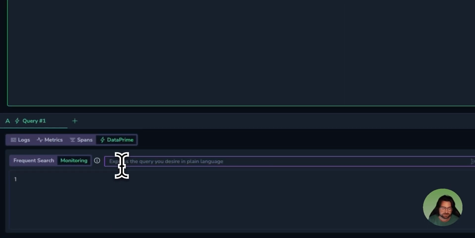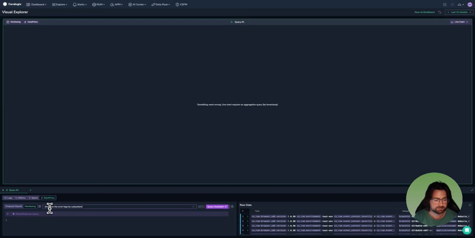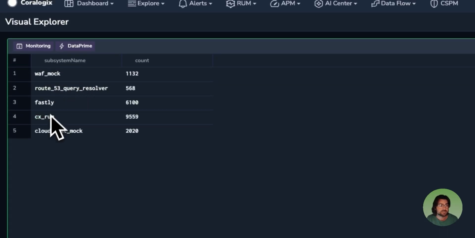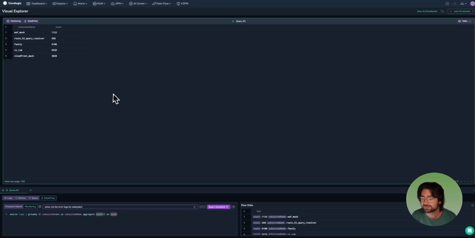So here I'm going to ask the Query Assistant to show me the error logs by subsystem. And that will be a good visualization for a table potentially. Okay, fantastic. It's gone off and generated that for us. We can see it's using source logs, pipe, group by subsystem name, as that's setting the title of our table here, and the count. Fantastic.